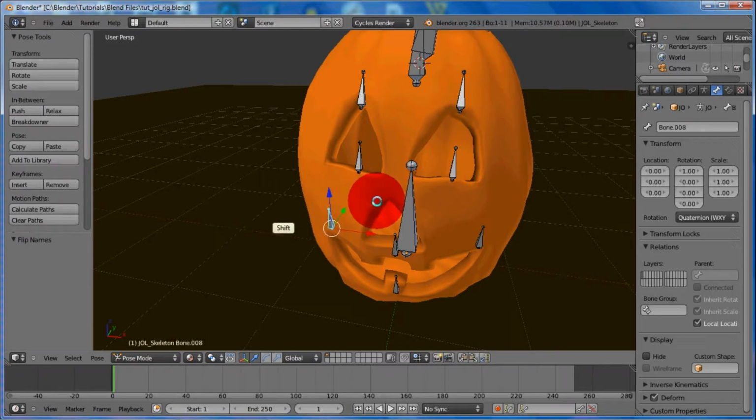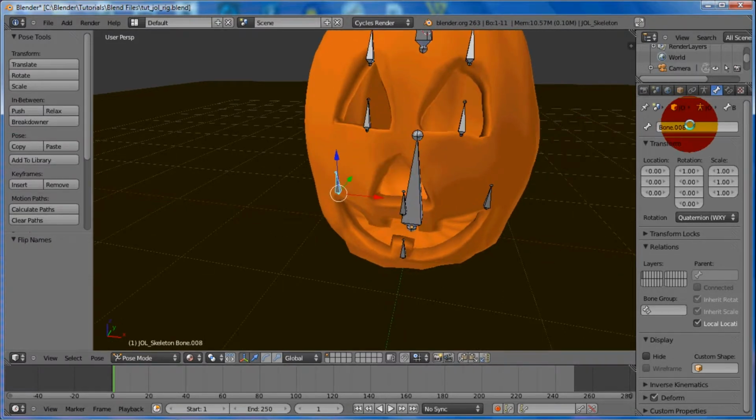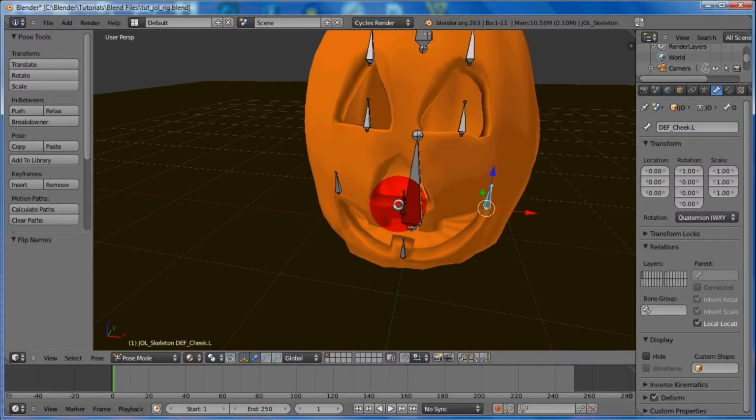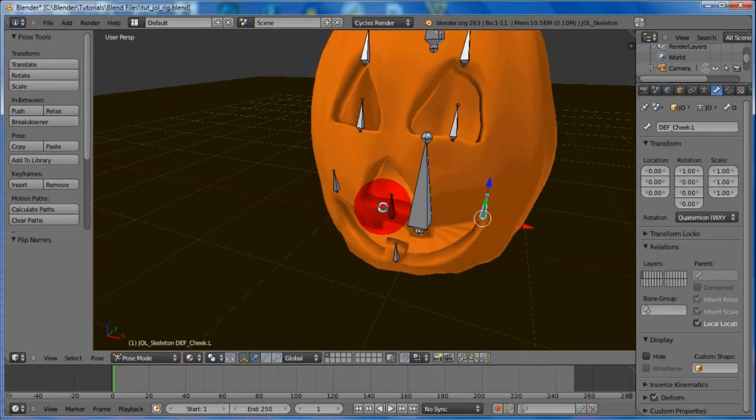Okay. And I'll do DEF underscore cheek dot R. Control C while hovering over that. And then Control V. Once again, flip names. Real quick and easy way to rename your bones without going through a whole lot of hassle.